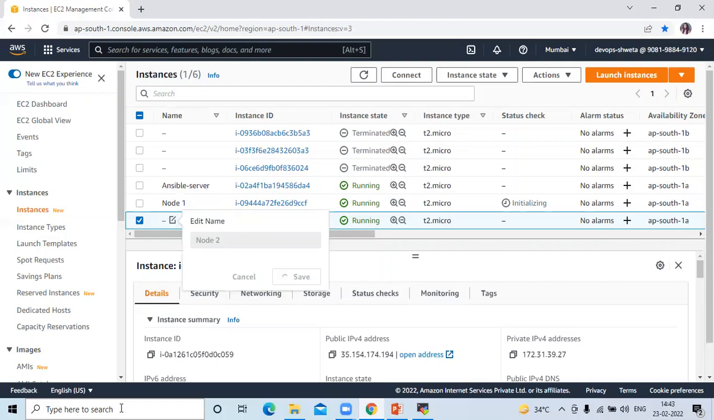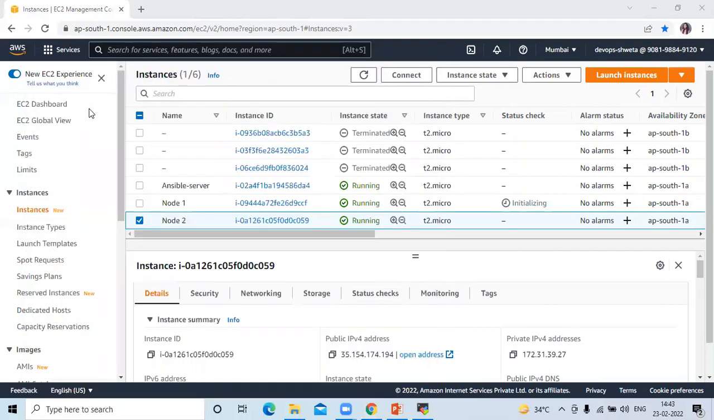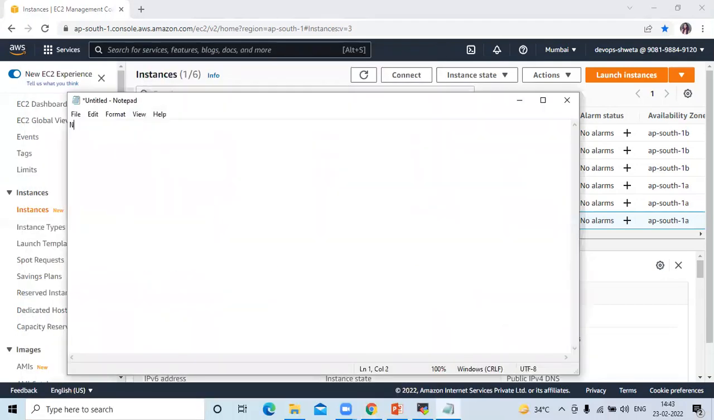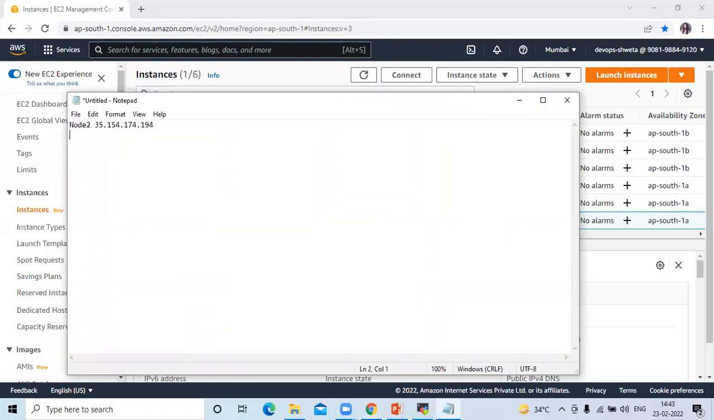Now open Notepad and we are going to paste our IP addresses. First node 2, then node 1.